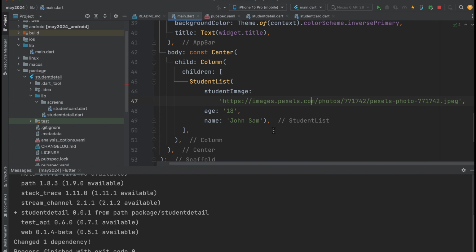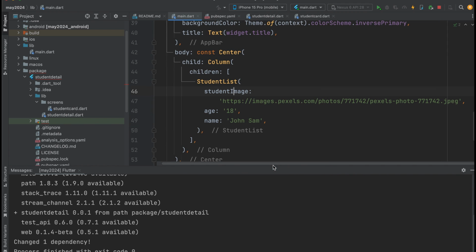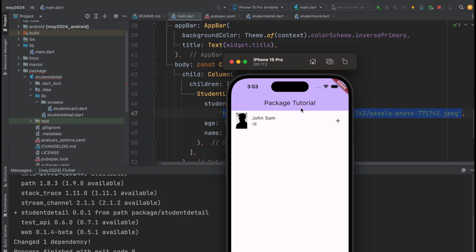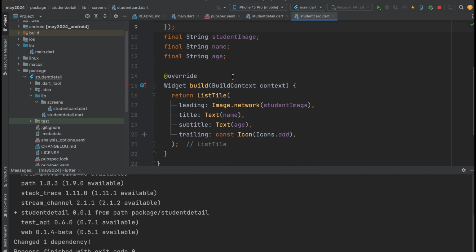This is the image path. Then run the app. It is displayed. This is importing our package.